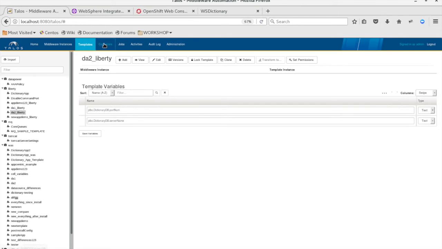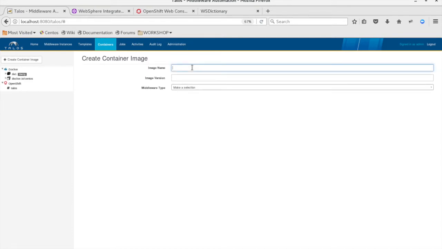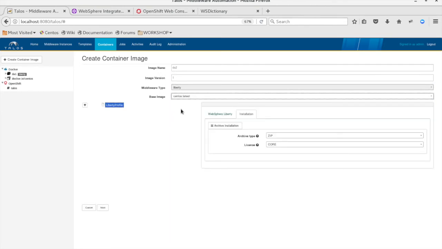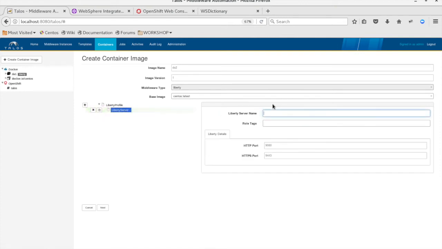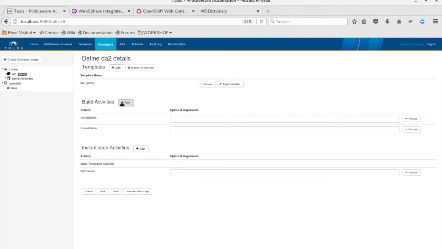Our next phase, our plan is to create a container, a base image within Docker based on Liberty. We'll call it DA2 because I already have a DA1 Docker image out there. We'll give it a version 1. We tell it what is the middleware type, in this case Liberty, and what is the base image we're basing it on. It's going to be CentOS, and let's define how we want that Liberty runtime to look. Let's just define a server. We'll call it DA2, for lack of a more creative word. Hit next. On the second page, we want to associate our template, right? So we've got this DA2 Liberty template.